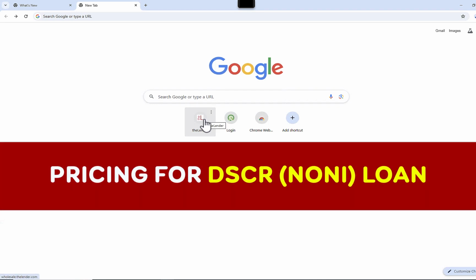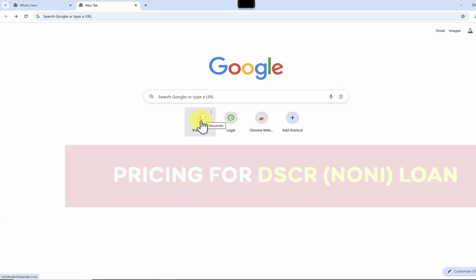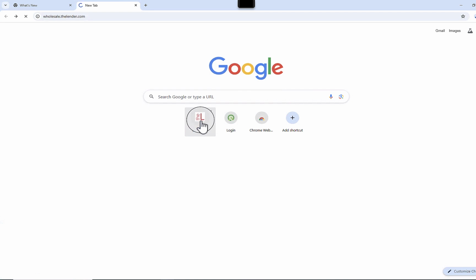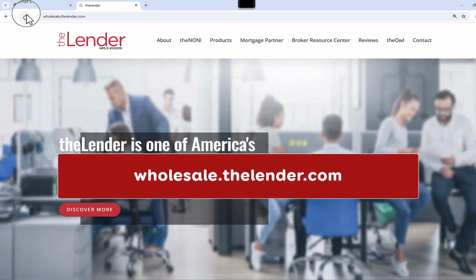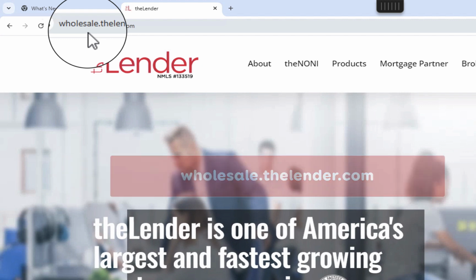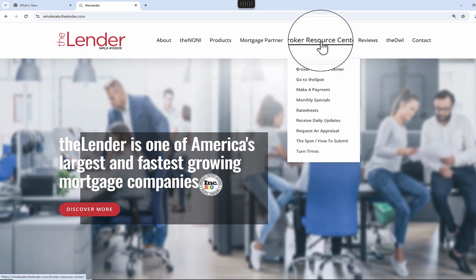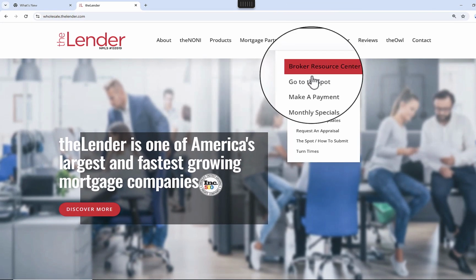All right, we're going to start doing pricing for DSCR loans. So the most important part you want to do at first is go to the lender website. Now I have it already saved, but you want to go to wholesale.thelender.com. Now you want to go over to the Broker Resource Center, but specifically go to the spot.